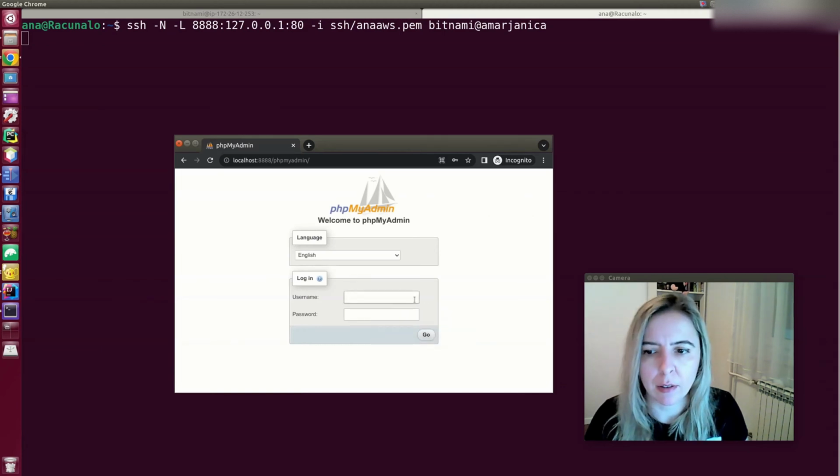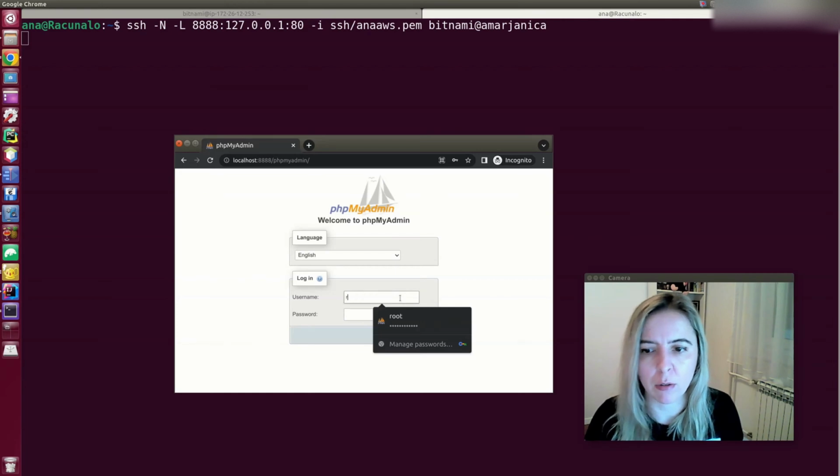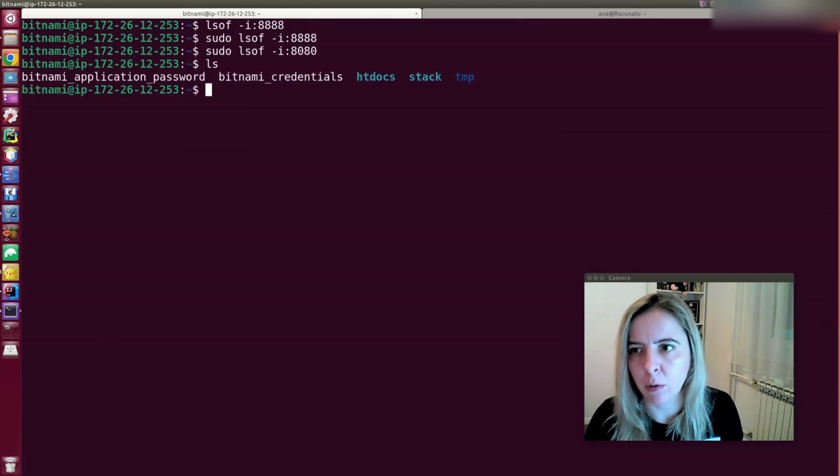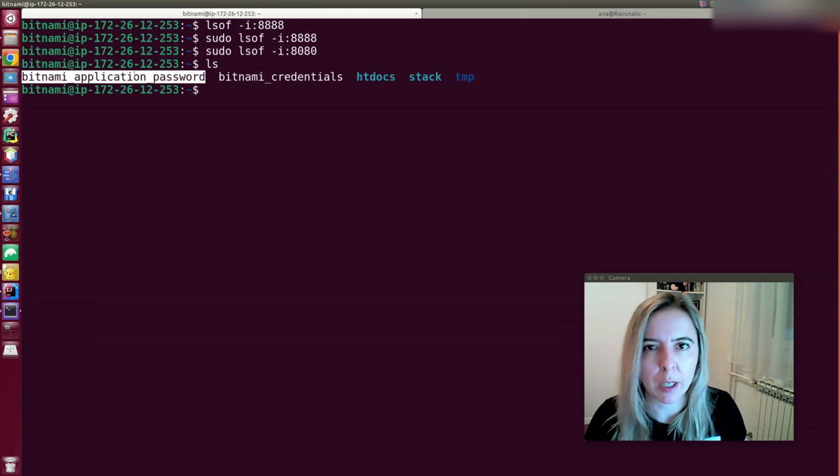As I said, the credentials always will start with root. And when you go back to Bitnami, when you connect to that instance, contents of the Bitnami application password.